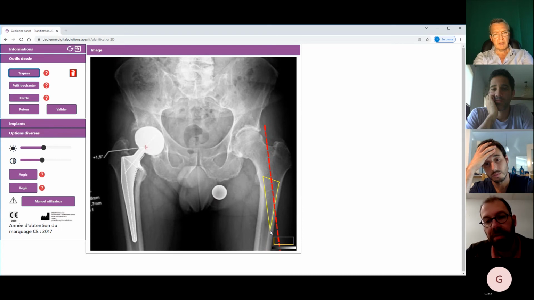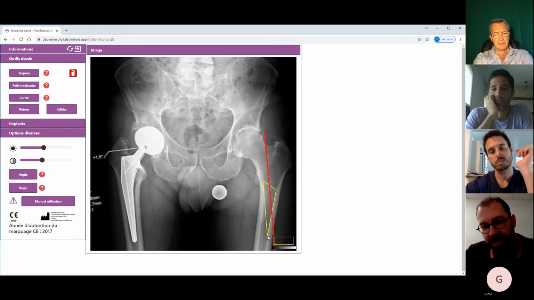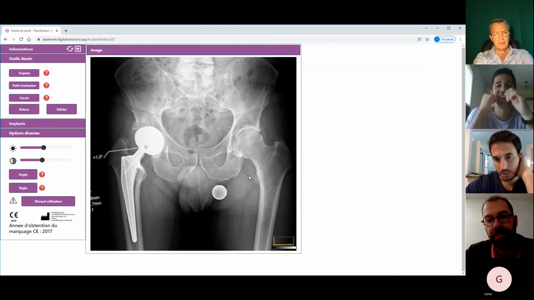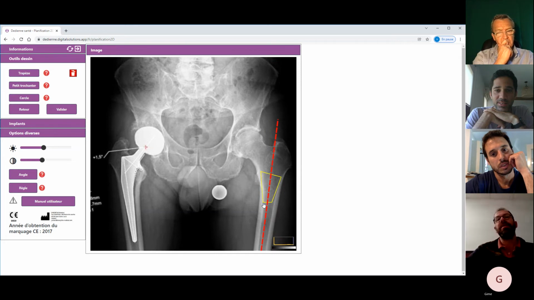But this one is not good. I will make another one. I don't have a mouse, that's why I'm not accurate. I'm doing that on my laptop. It's difficult with the trackpad. With a mouse, it's easier. It doesn't want to work, I don't know why. Okay, so you have here the bone axis.